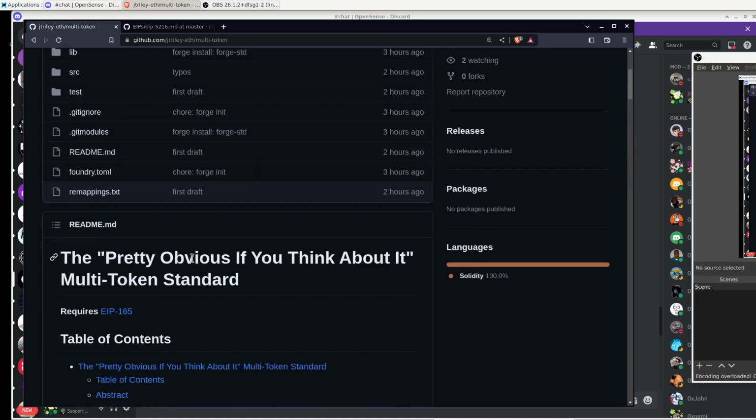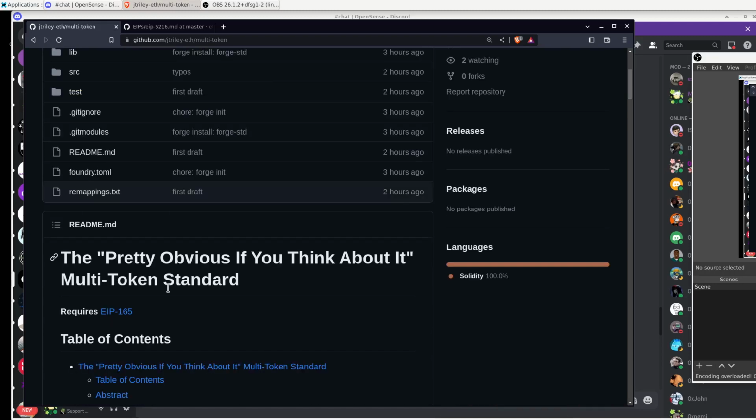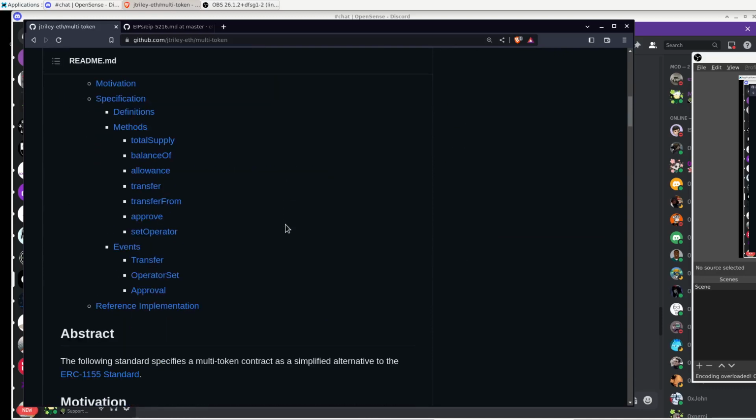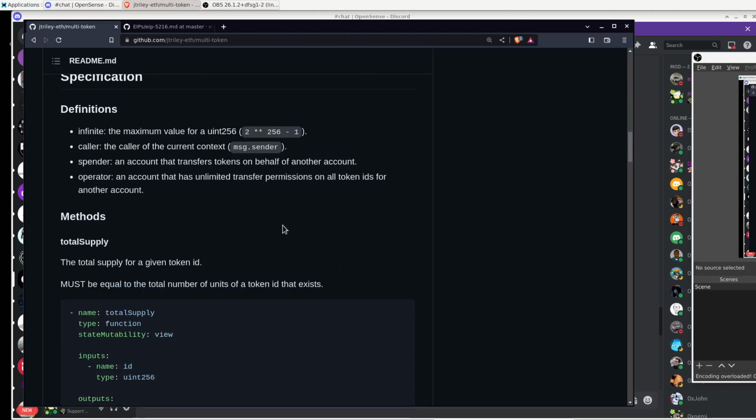So infinite. No, that's okay. For now, I'm just going to scroll through this markdown document. So if you want to just scroll along with that, that'll be fine. So yeah, in the specification section, we have a few definitions. Infinite, usually in the context of infinite approval, basically just means the maximum value for uint256. So that's 2^256 minus 1.